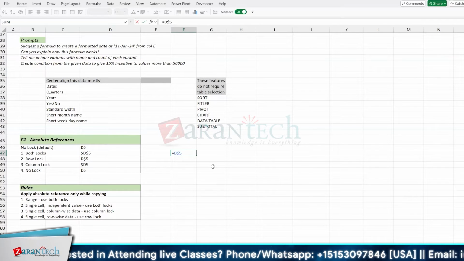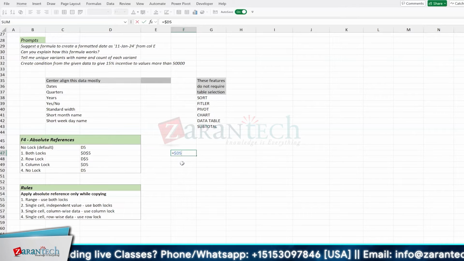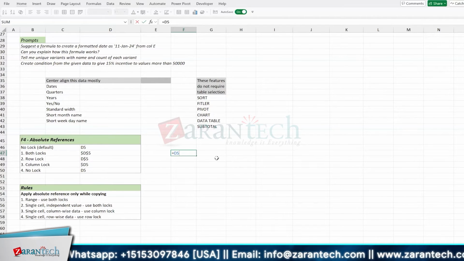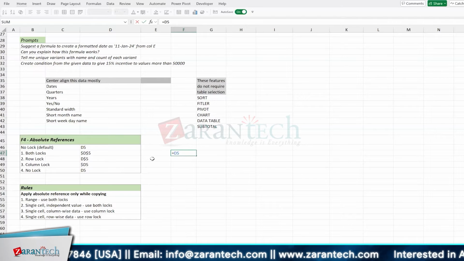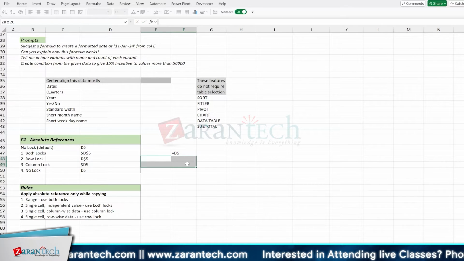Another F4 takes me to the third lock, which is a column lock in this case, or $D5, which means basically a column lock over here, but not the row lock. That's what we can see in this case. And another F4 takes me back to D5 again. So basically, pressing function key F4 cycles from no lock back to no lock. So I can choose what lock I want to apply. This part is fairly easy to understand.